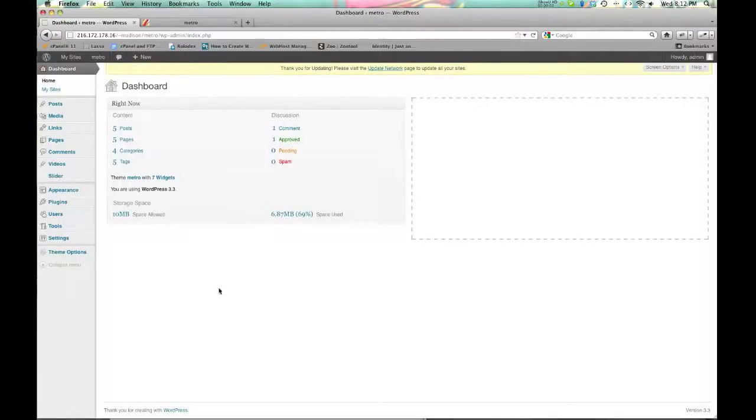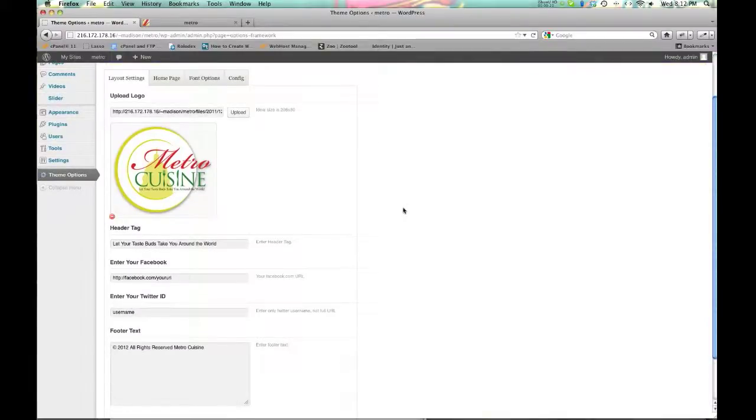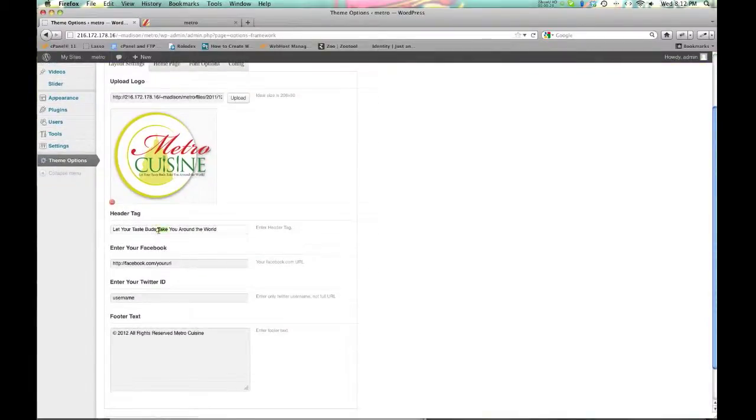Okay, theme options. Specifically in the Metro section, if we look at theme options, which we'll see right here in the bottom left, this does a few different things. You really won't be working too much in this. It's more of a base setup, a base structure. We have the logo, so if you ever need to change that, you can come in here and upload that again. If we scroll down, we have the header tag, the tagline.